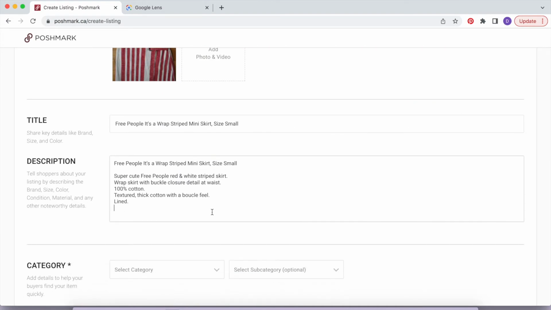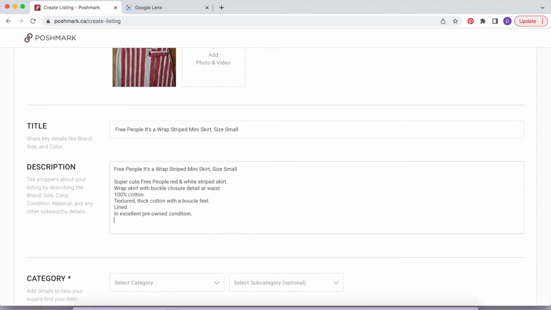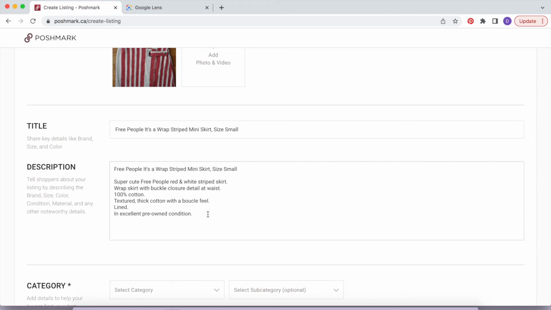We want to mention the condition. That's a huge thing when you're selling pre-owned items. This skirt happens to be in excellent pre-owned condition, so that is what we will write. You have to be honest about these things. If there are any flaws, any stains, any little tears or rips, you have to include that in your description. And also, it's a really good idea to include photographs of those flaws. We were lucky finding this pre-owned item in really excellent condition with no flaws, so we are stating that fact.